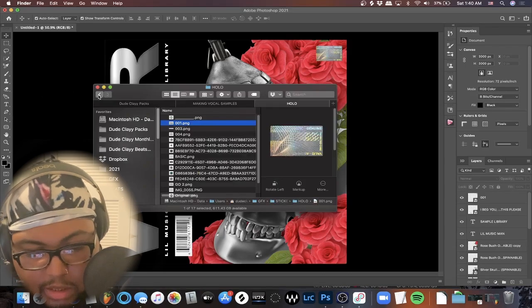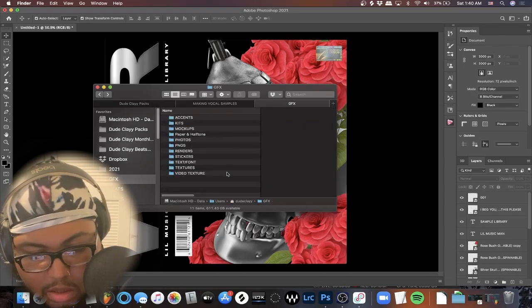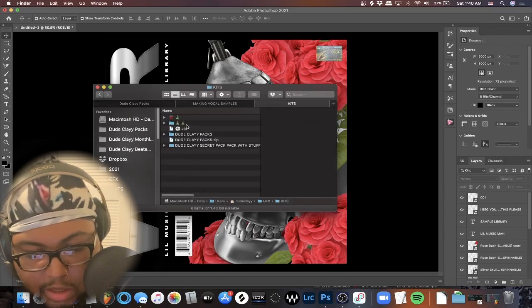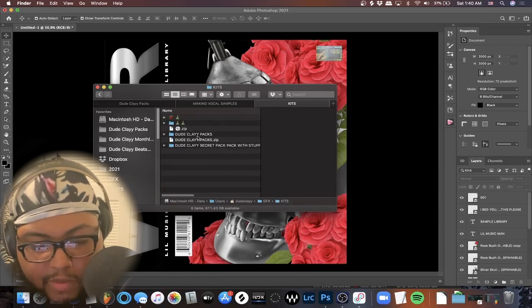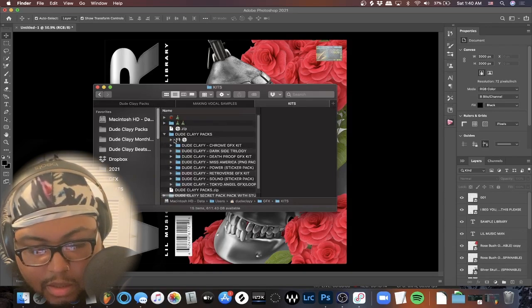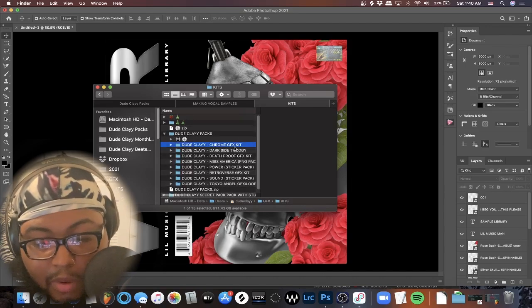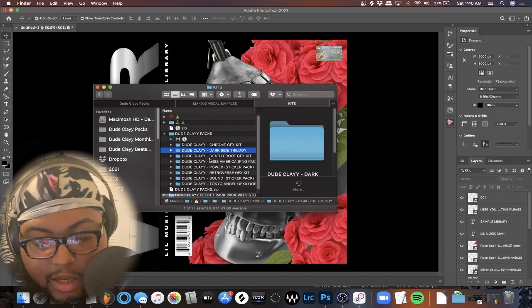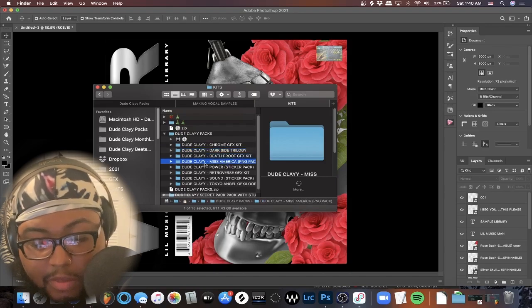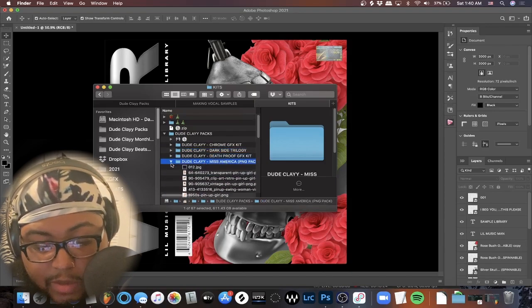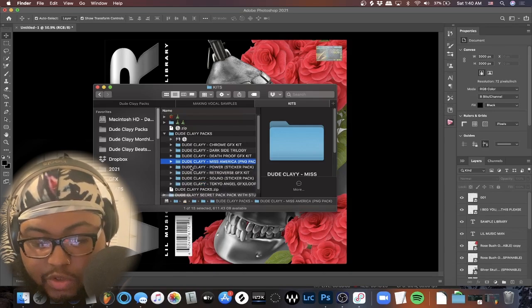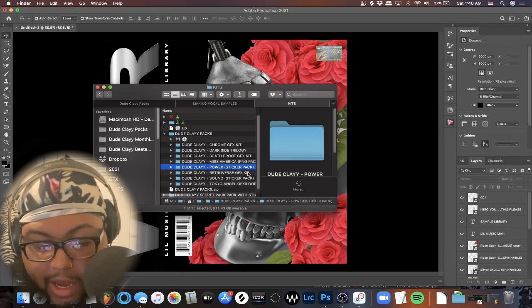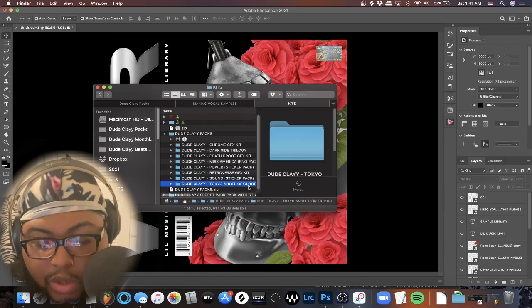Let's go mess with some textures. I'm gonna go mess with the texture in one of my other kits. Wait, is there some good stuff here? Let me see. Look at this! Bro, Chrome Dark Side Trilogy, which has three kits in there. Death Proof, Miss America PNG Pack, which is just a bunch of PNGs, yo. Like 100 PNGs, I think. Power Sticker Pack, Reverse GFX, Sound, Tokyo Angel.